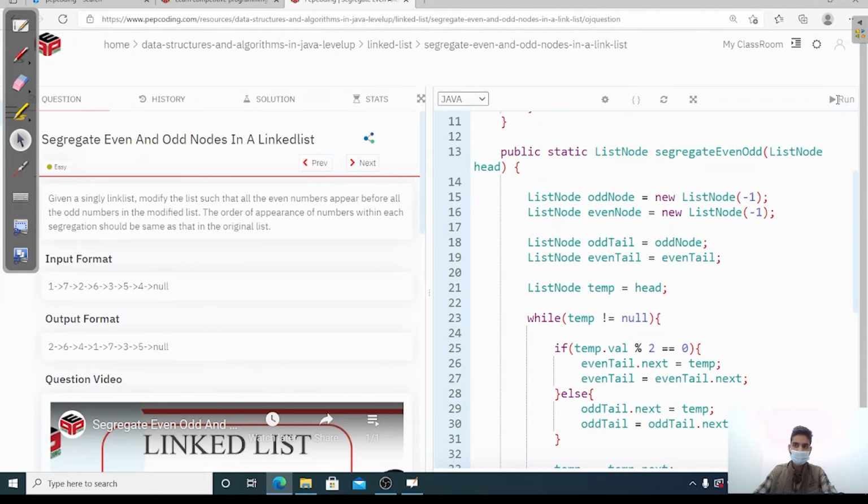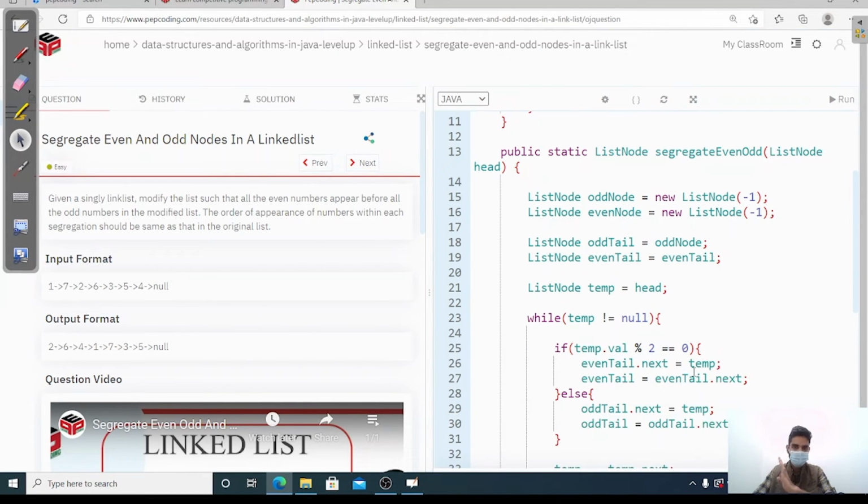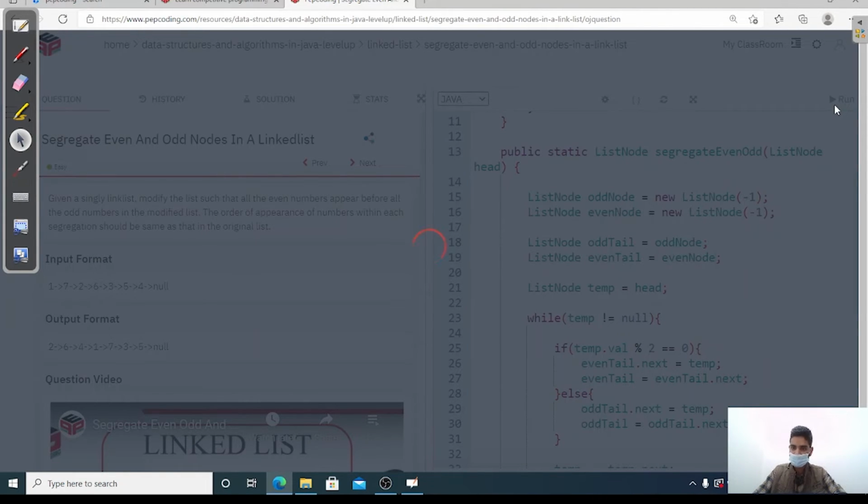Let's run this, but this code will get stuck at a point. Instead of a compilation error, there is one more error. Let me explain. Instead of a compilation error, this will run. This time it will run. I will show you.